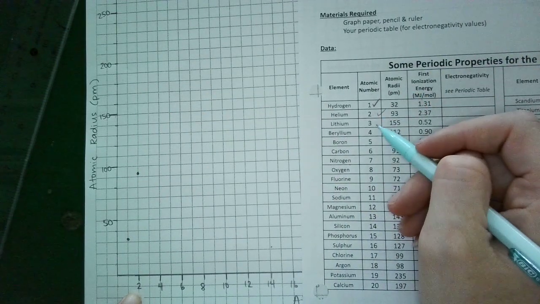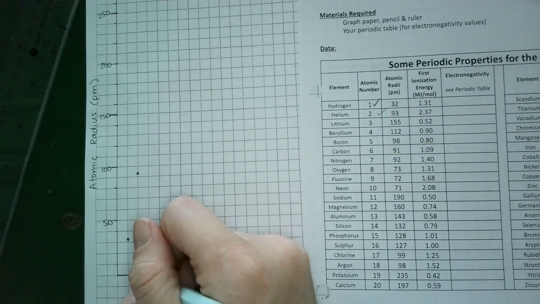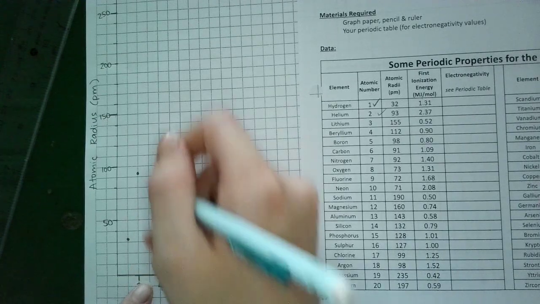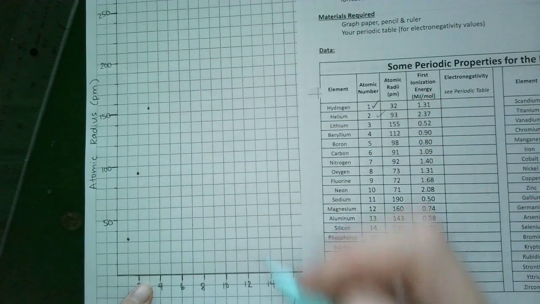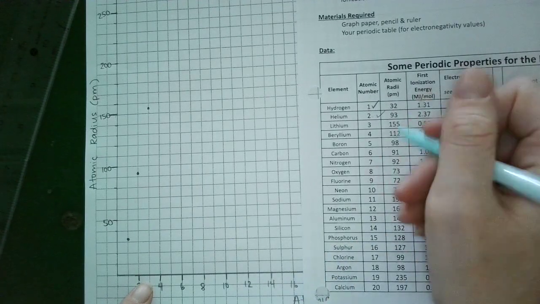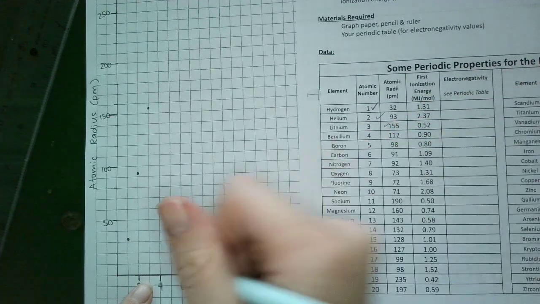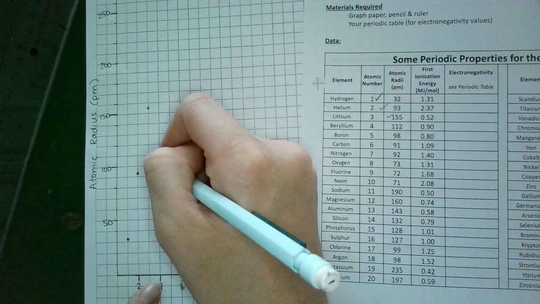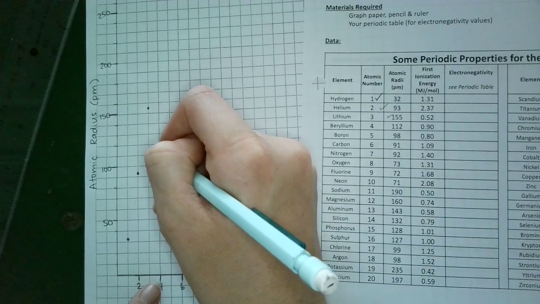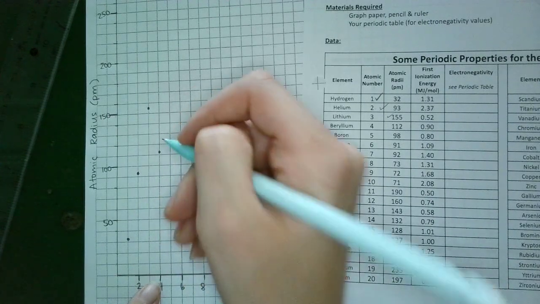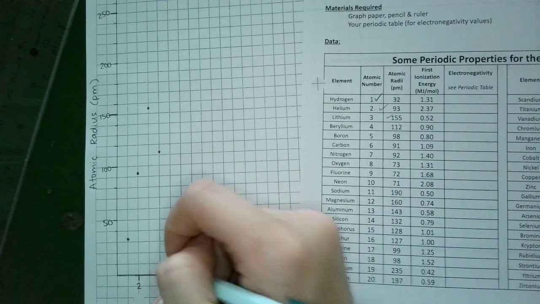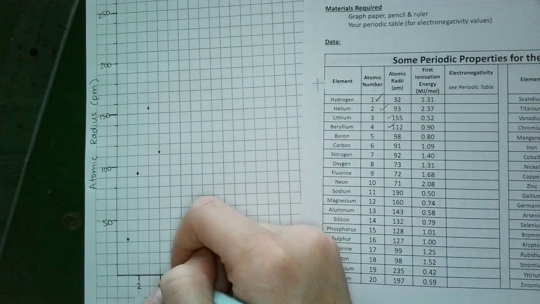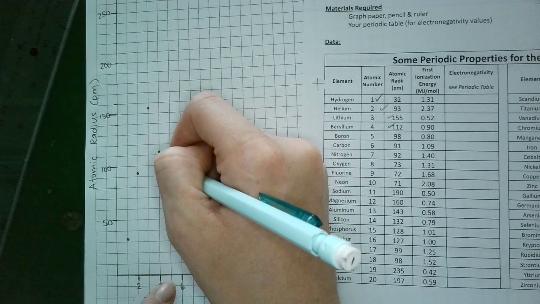Okay. Lithium, atomic number 3, is 155. Okay. Beryllium is 4 and 112. So you can go ahead and skip this part of the video. I might just go ahead and plot this separately so that you can jump ahead.